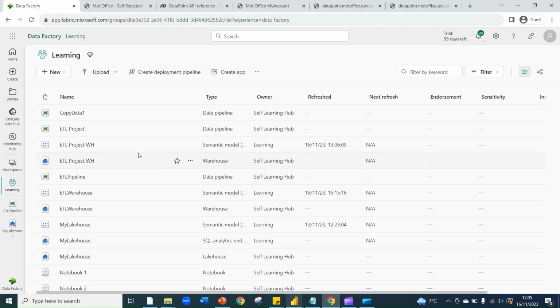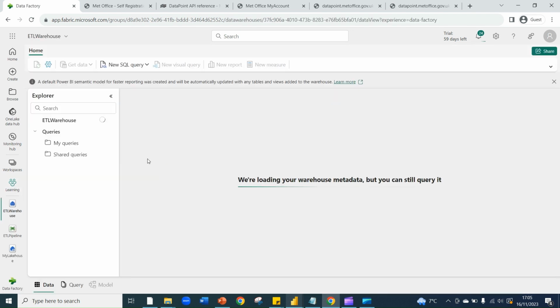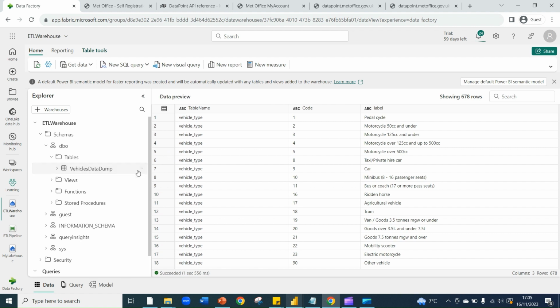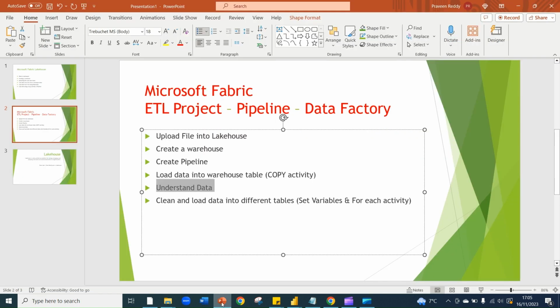Go to workspace and go to ETL warehouse. Right. In the warehouse, under the dbo schema, a table called vehicles data dump is created and the data from the file is loaded into this table. And our next step is to understand the data.